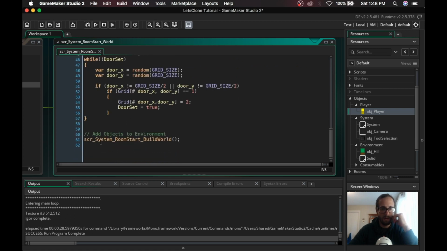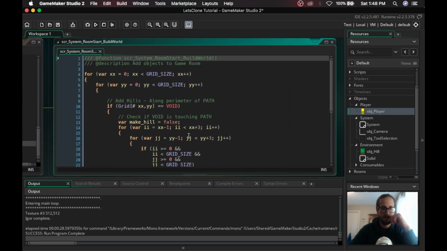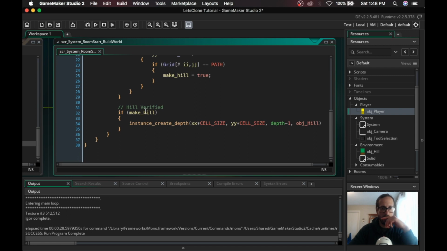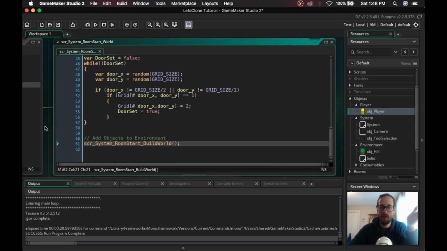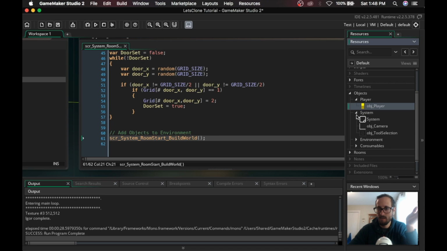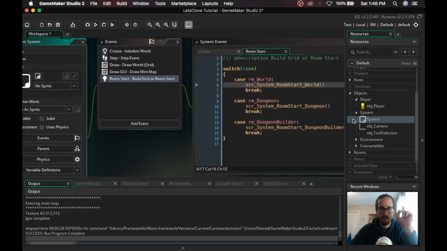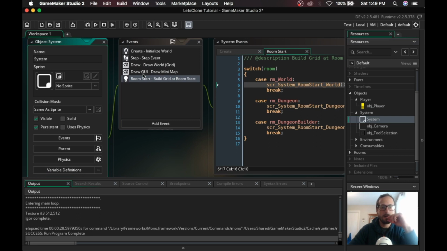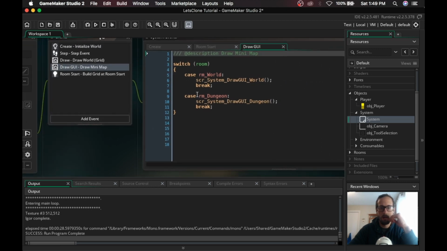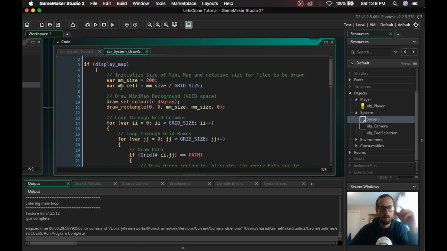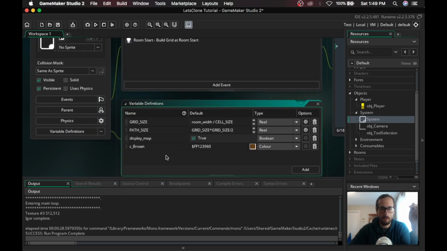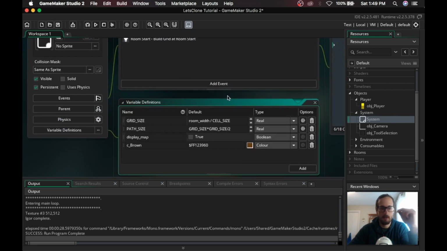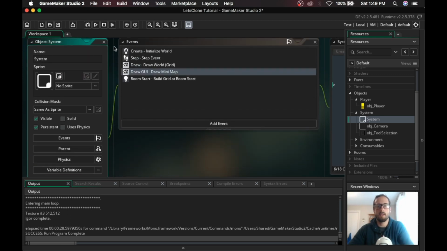It's not working at the moment. Start at the build world. Nope. Where am I doing this? Where am I drawing my mini map? It's in the system. It's in my draw mini map in the world. Display minimap. Oh. Variable definitions. Display map, false. Cool. I don't want to see that when we first launch.